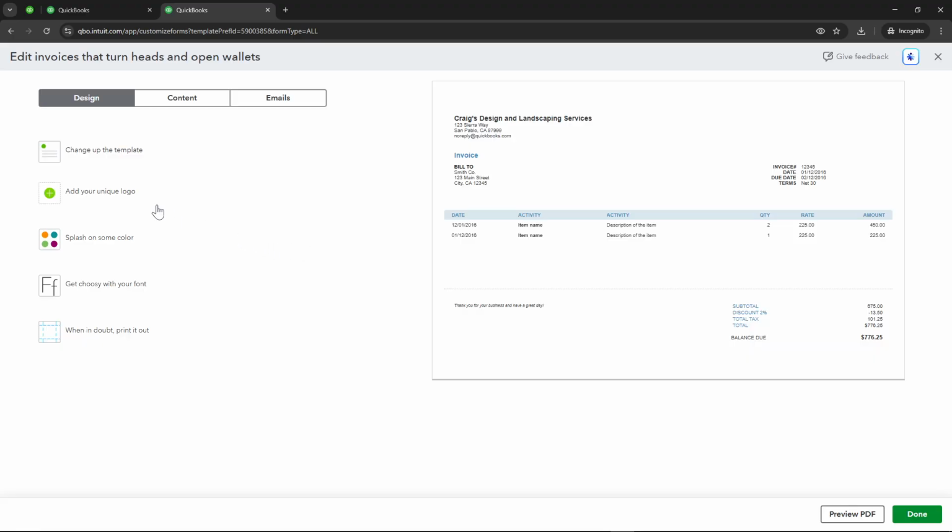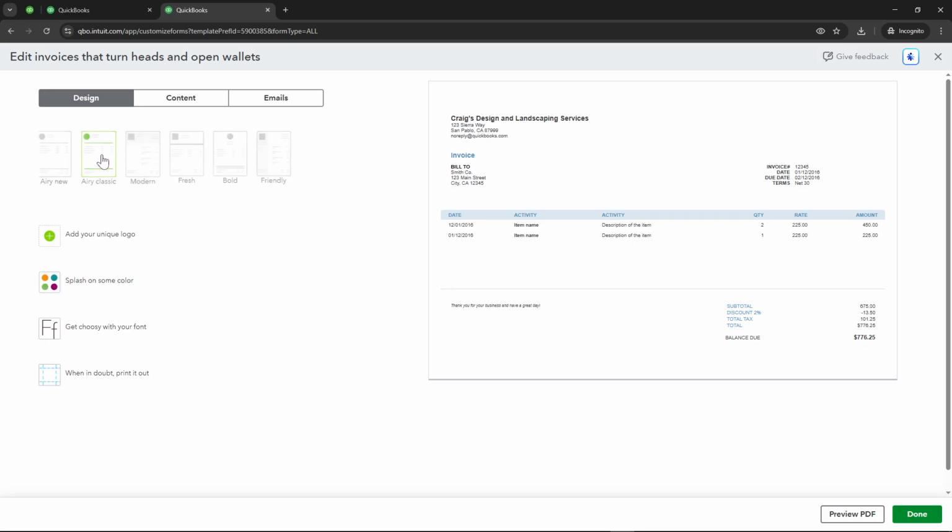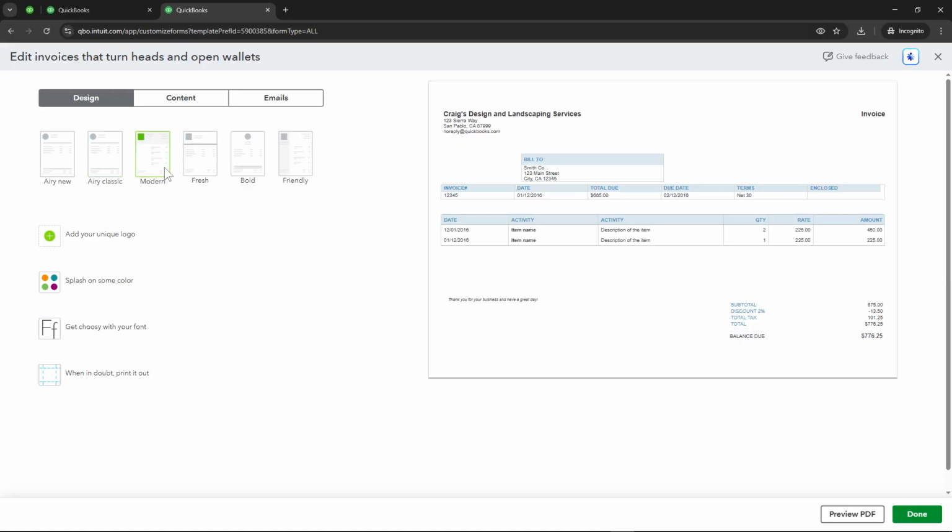At the top of the template editor, click the Design tab. Then click Dive In with a template, which is the first option on the left and marked with a green dot icon. The template gallery opens. Click the Modern tile. After that, click Done in the bottom right corner. Future invoices will now send using the Modern template.